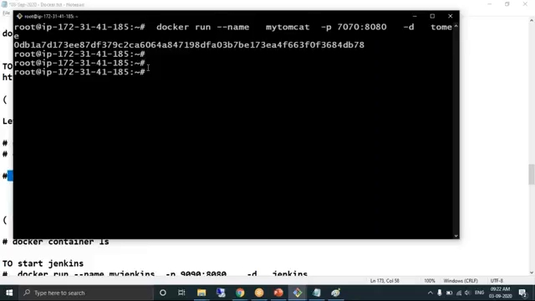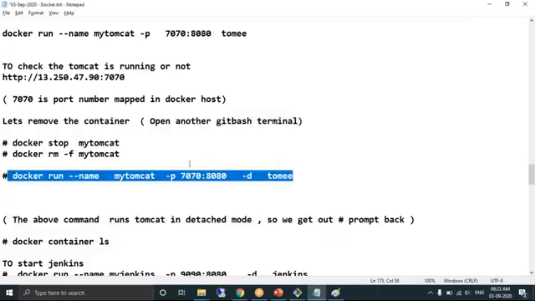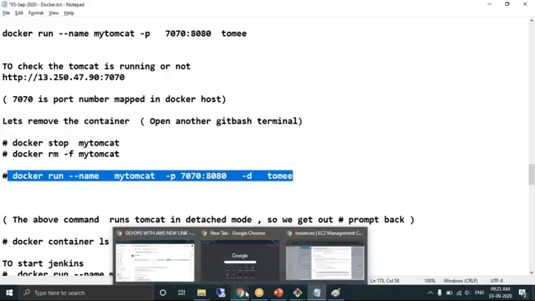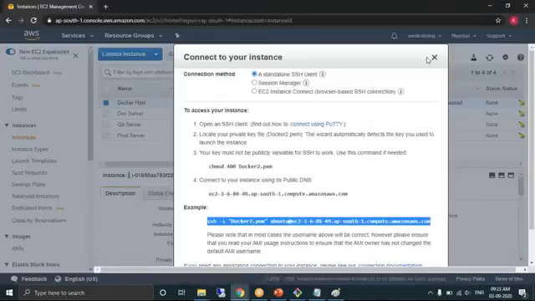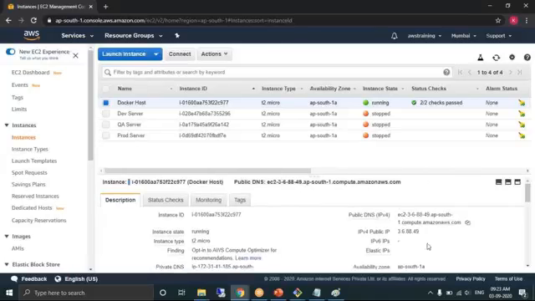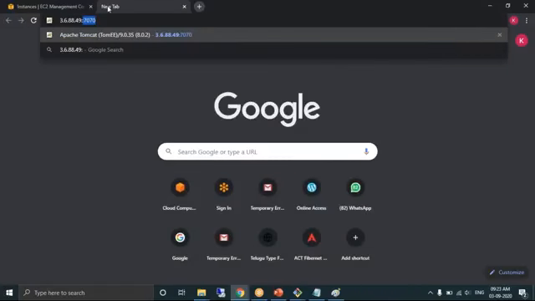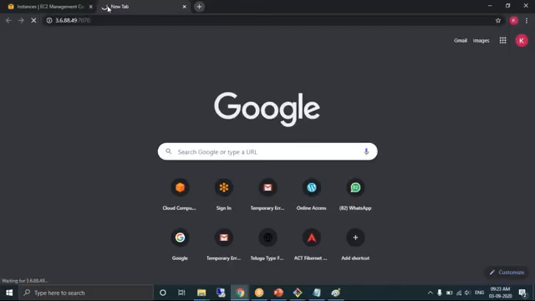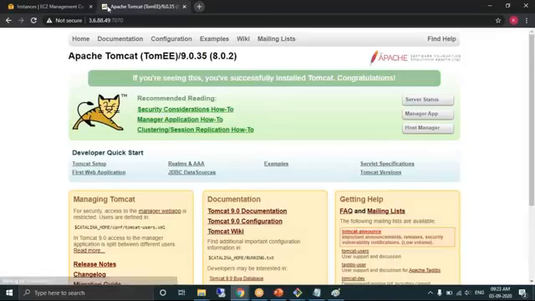Last time we observed you got a lot of log messages and you're not getting the prompt back. In that case, we opened one more terminal. Now, I don't need to do that. Whenever you create a container in detached mode, the container gets created and then the control will be back to the Docker host to run the next command. Now, if you want to check whether Tomcat is running or not, as usual, public IP colon, done.